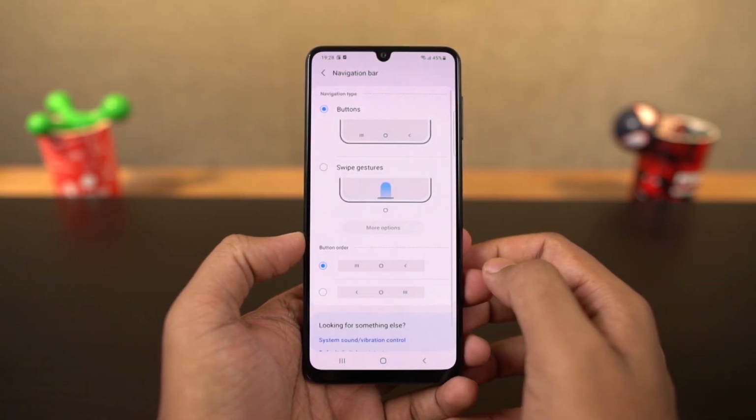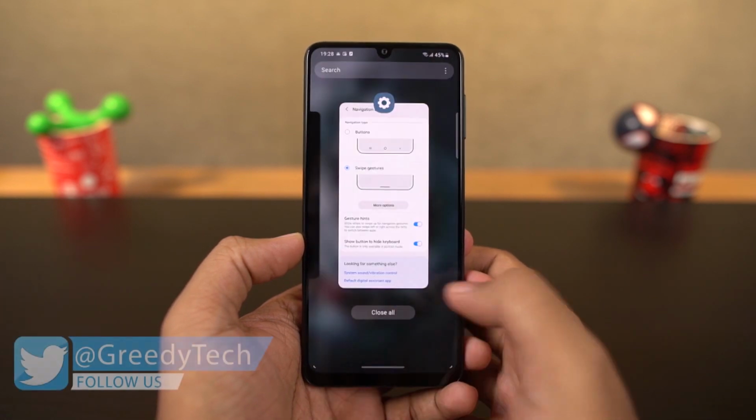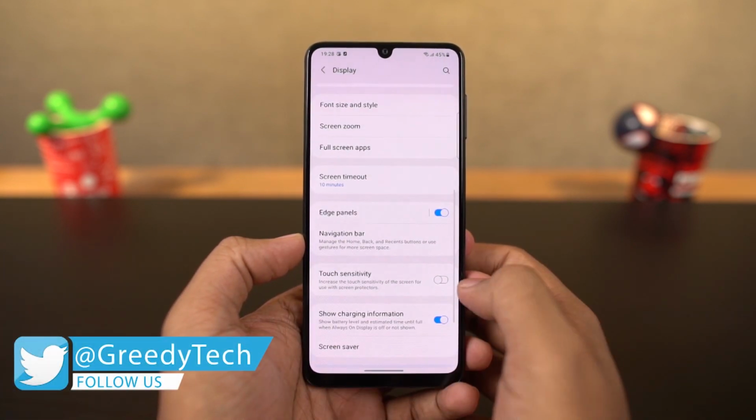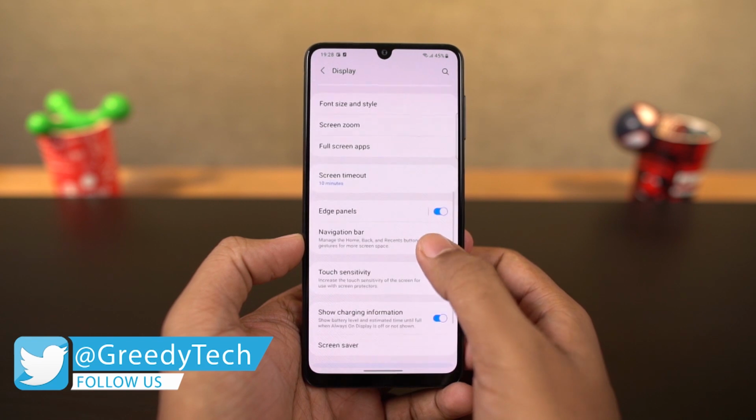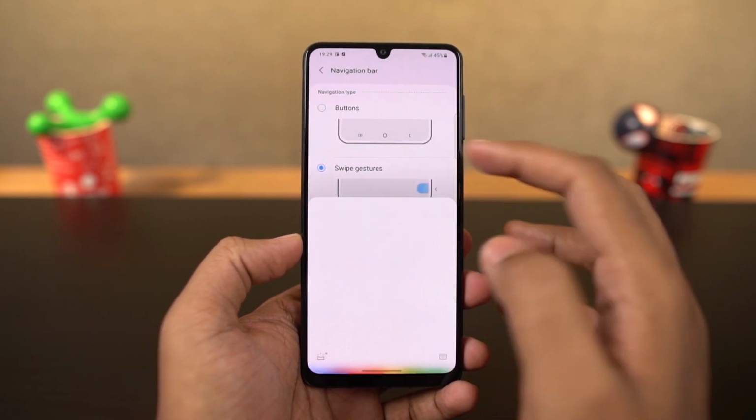First, I'll start out with navigation gestures. Once you enable this, you can swipe up to go home, swipe up and hold for recent apps, swipe from left or right to go back. You can swipe up diagonally from bottom left or right corner for Google Assistant. You can also swipe on the bottom to switch between apps.